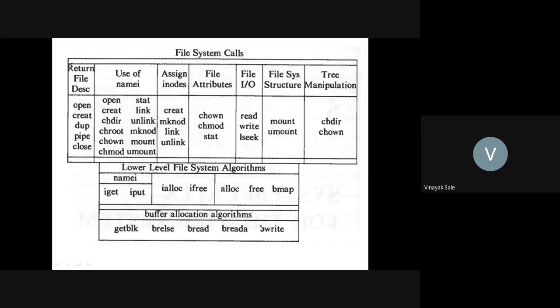Then the third chapter, the previous chapter, we have seen iget, iput, then ialloc, ifree, alloc, free, and bmap algorithms. These are the lower level file system algorithms. Now, in this chapter, we are going to study the different system calls. In case of file descriptor tables, system calls such as open, creat, dup, pipe, close are used.